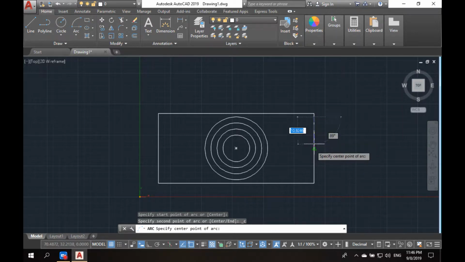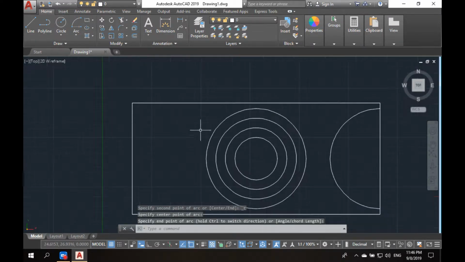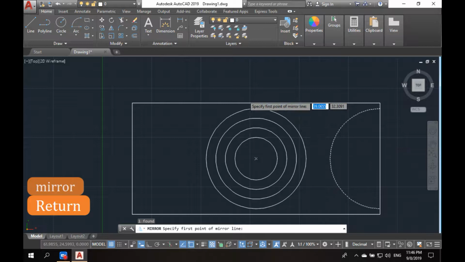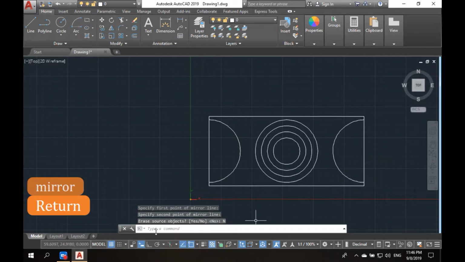This is the start, center, and the end. Okay, I'm going to mirror this one. I'm going to use this as my quadrant, like that.